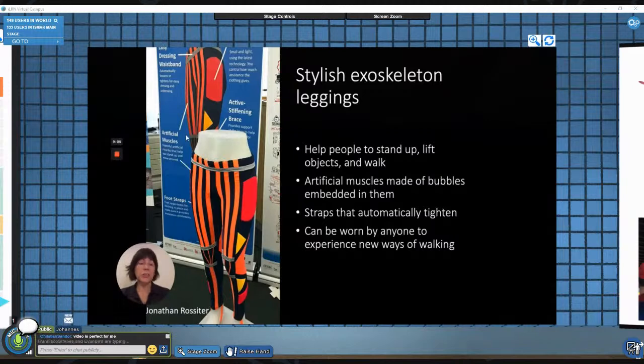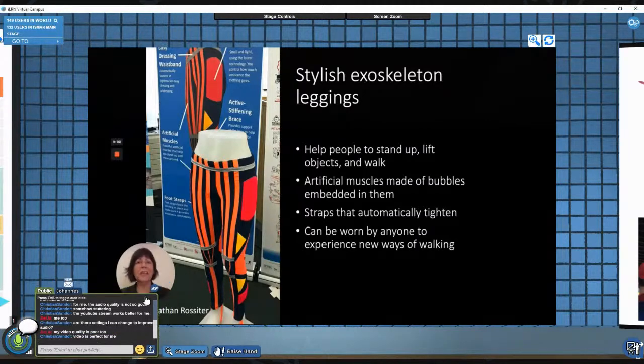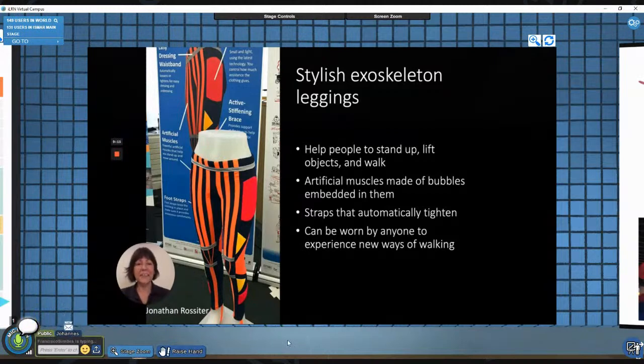And here, Jonathan Rossiter, who's a professor at Bristol University, he's designed leggings, exoskeleton leggings. And the idea here is to help all people, or it could be people who have difficulty, to be able to stand up, to lift objects, and to walk. And the way in which these leggings work is that there are artificial muscles made of bubbles that can expand and contract that are embedded in different parts of the leggings. There's also straps that you can see here and down here that automatically tighten. And this is what helps to stiffen the material so that that can encourage the person to stand up and to walk. And importantly, they're very fashionable and they're making a statement, and they can be worn by anyone to experience new ways of walking.